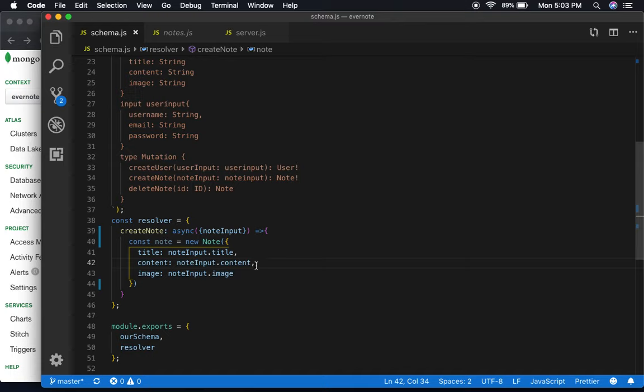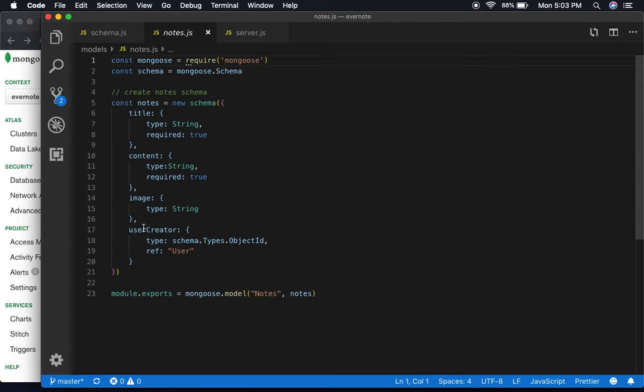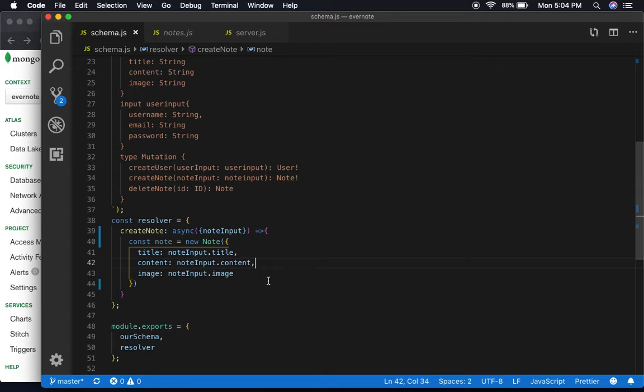However, now we got that going, so that's correct. But the one thing that we're missing is the user creator. Like, who was the user that created this note? Now, if you look back to how we did in our schema, remember we put in the user creator, and that's going to be an ID of whatever user signed in who created that note. We have to do the same thing for, where is it? Oh, schema. The same thing here, right?